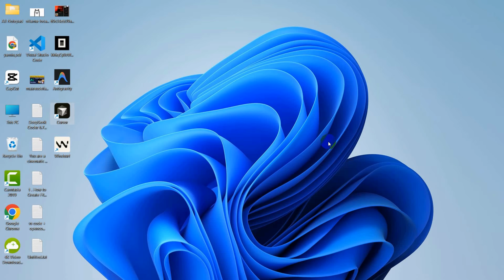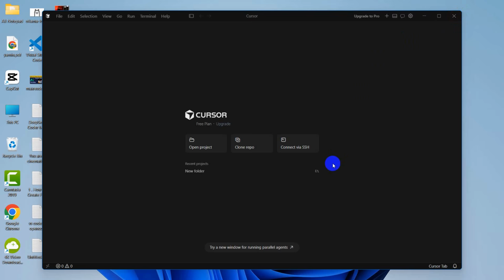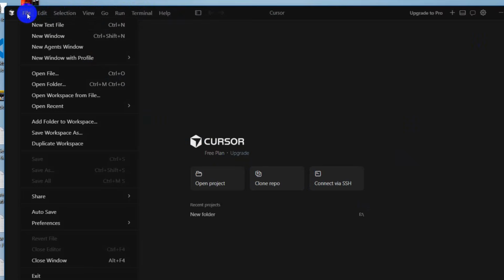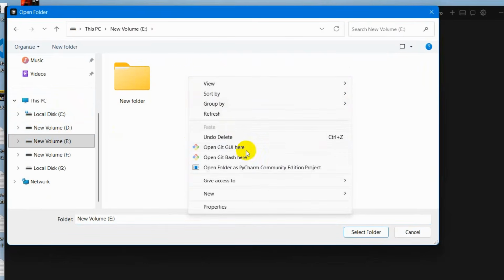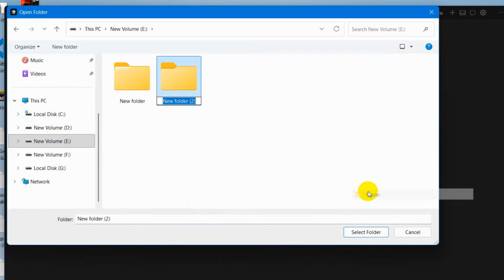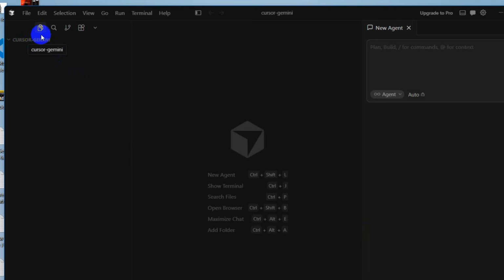In this tutorial, I'm going to show you how you can install and set up Gemini in Cursor. So first of all, we are going to open the Cursor. After opening the Cursor, at the top you will see some options. First we need to click on File, and let me open a folder first. Let me create a folder here, let's say Cursor-Gemini. Then I'll select this folder, click select folder, and it will open the folder in the Cursor.